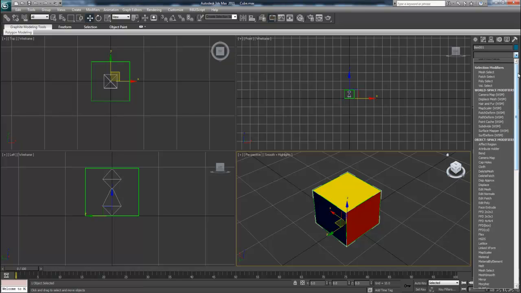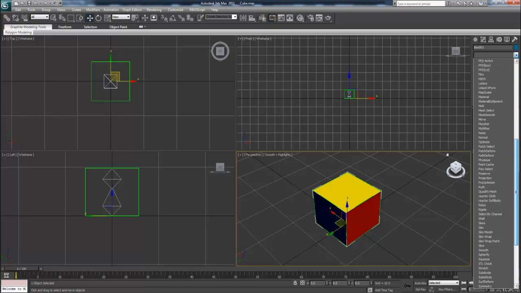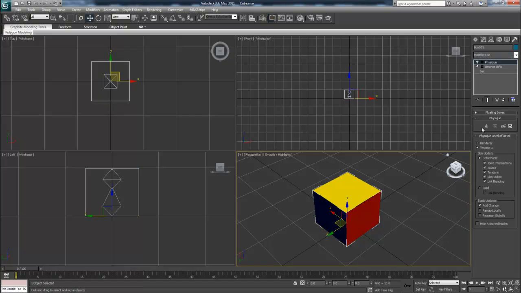I'm going to open the modify panel again, and I'm going to go to Physique, and what that modifier does is it allows you to attach an object to a bone.